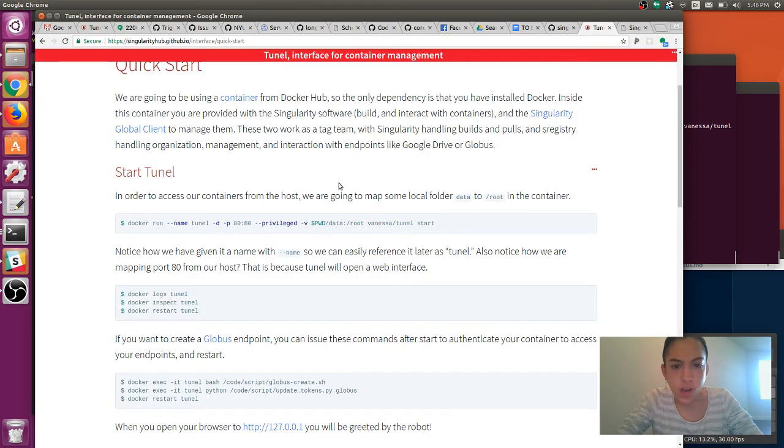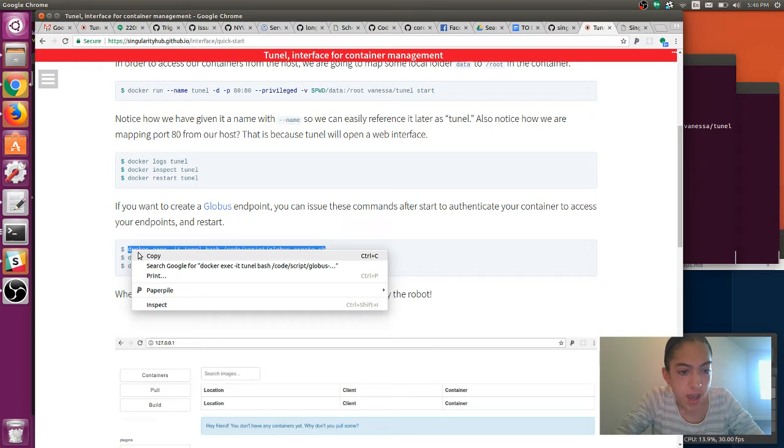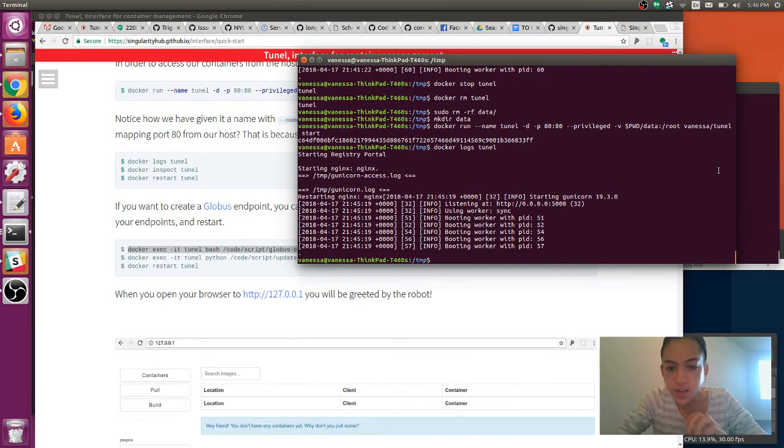So now if we go back, we need to figure out how to enable this for Globus. So if we keep going down, there's actually 2 steps that we're going to do. First, we need to create an endpoint within the container so that the container can speak to the other endpoints. The second thing we need to do is update our refresh tokens so we don't have to deal with more tokens. So let's first create that endpoint. And that's going to be done by basically executing a command to the container. Take a look for a second.